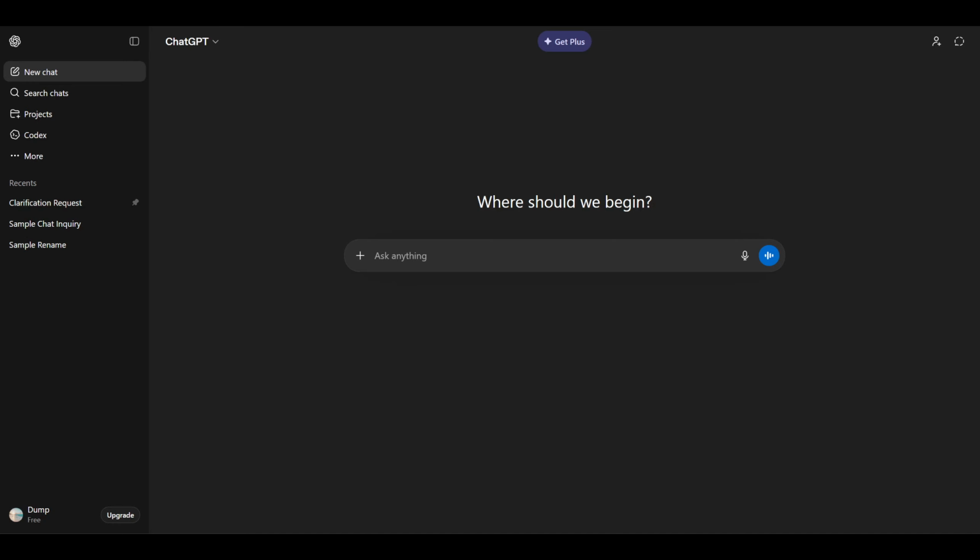In today's video, I'm going to teach you how to search memories in ChatGPT. If you've saved information to help personalize your conversations, like preferences, ongoing projects, or important context, being able to quickly search those memories can save you time and help you pick up right where you left off.